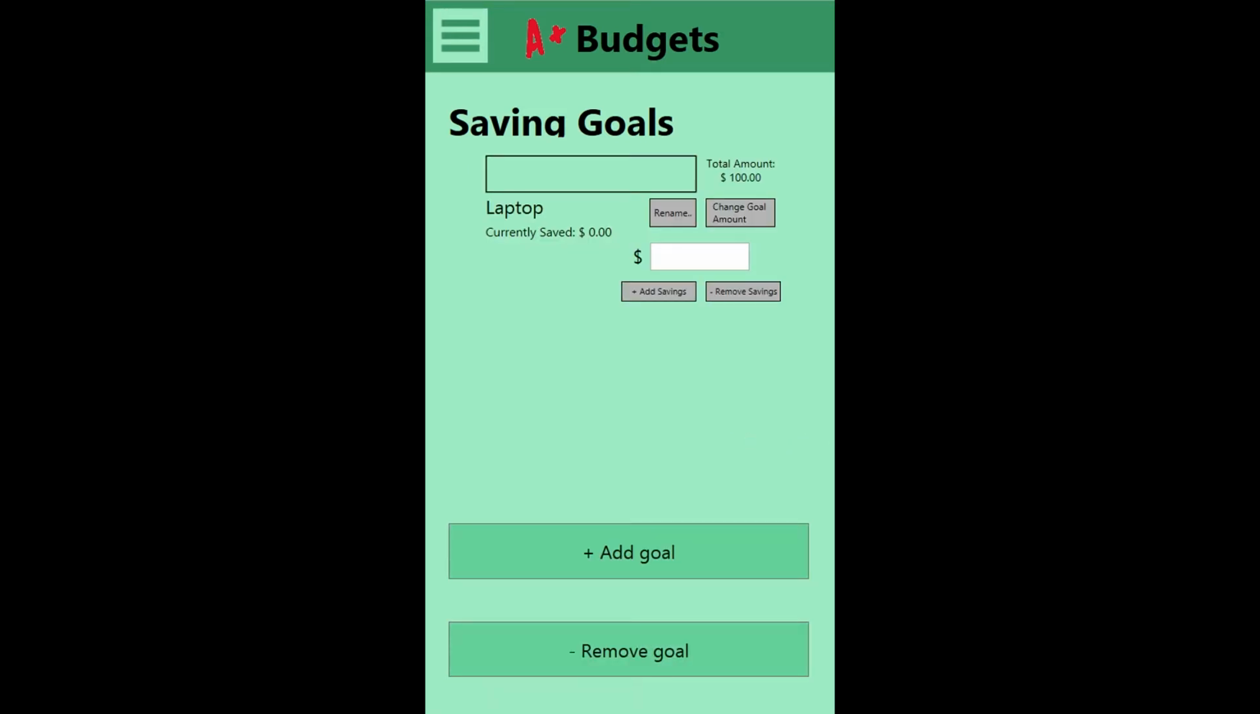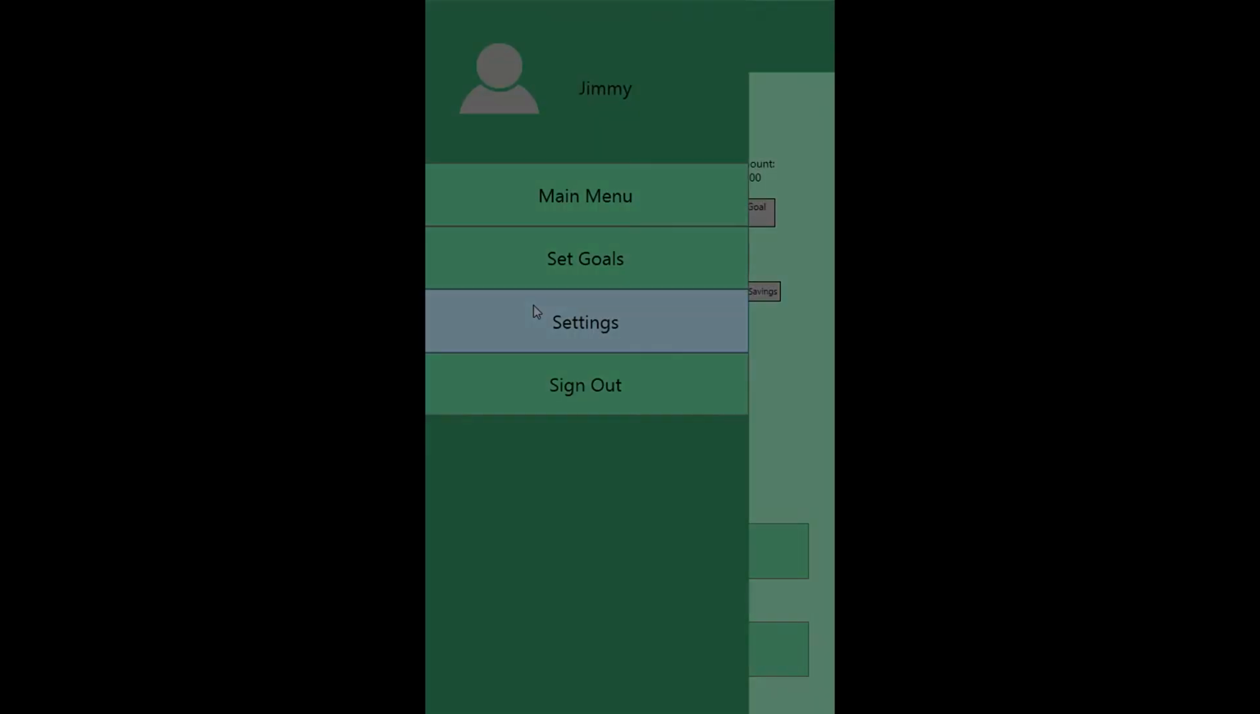Once a goal is created, the user simply has to click on the Add to Savings to put the specified amount towards their goal. The progress bar is updated accordingly. Once a user achieves a goal, we send them a congratulatory notification on their achievement.